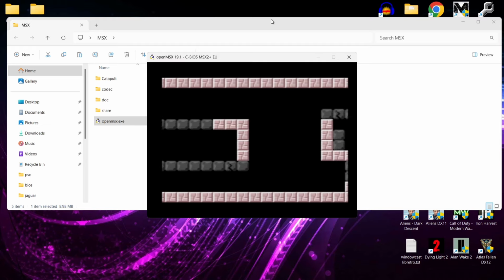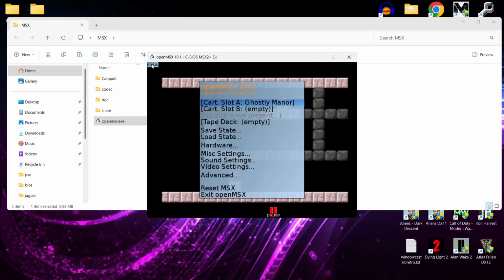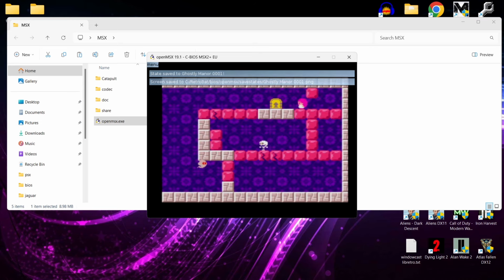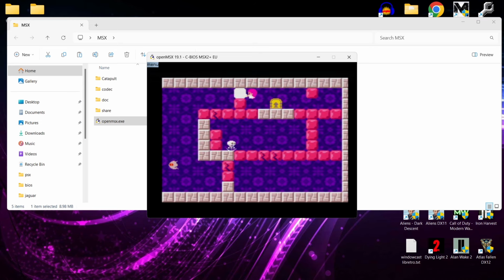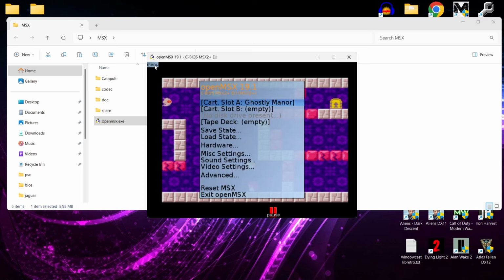So the game has just started loading, and what I'm going to do is save state. So if I go to menu and just go down to save state, press enter. And then if I go back to menu again, and this time I'm going to go to load state.